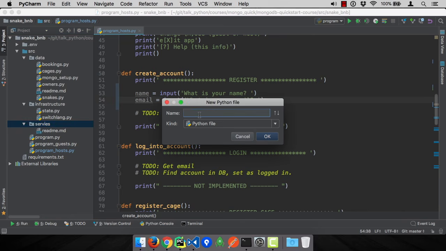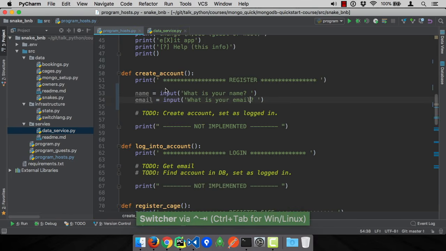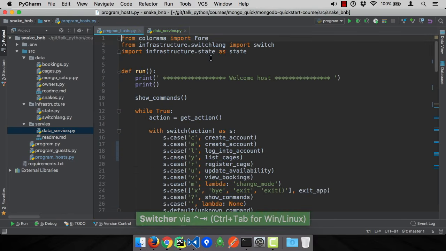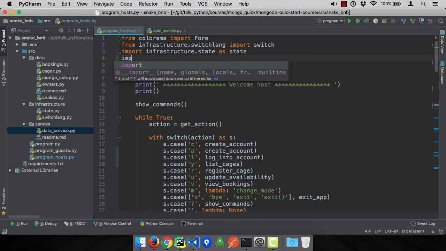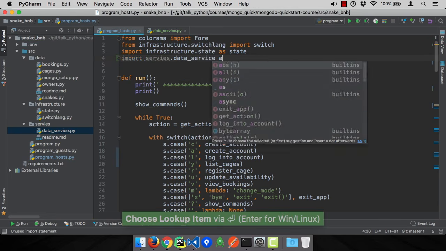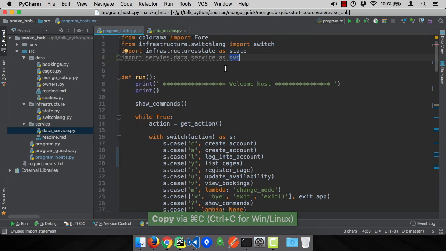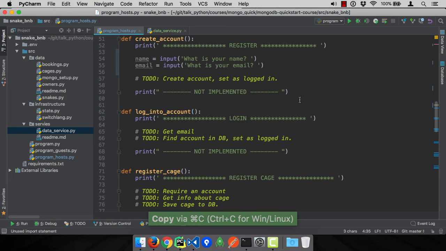Let's go create something called a data service, and we'll just put a bunch of functions that we need to work with here. So let's go back and let's import this, and I'm going to import it in a little short way. So we'll say import services.data_service as svc. Okay, so we're just going to use the functions out of that module by calling it that. So if we come back down here, instead of saying not implemented, let's say this.